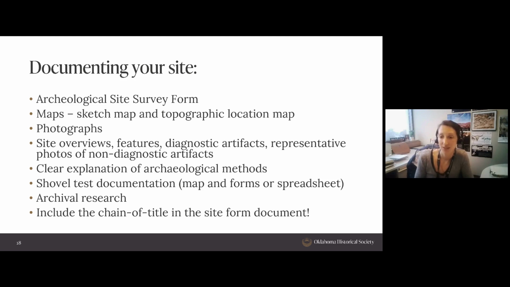Include photographs. We need to see what the site looks like and what the resources at the site look like. That includes site overview photos, photos of features, photos of diagnostic artifacts, and representative photos of non-diagnostic artifacts. Give a clear explanation of the archaeological methods that you employed. Include that in your site form. It's also going to be in your report, but it should be in your site form.